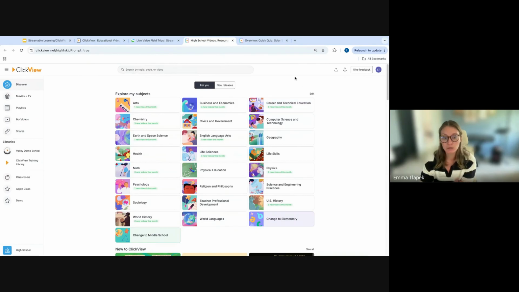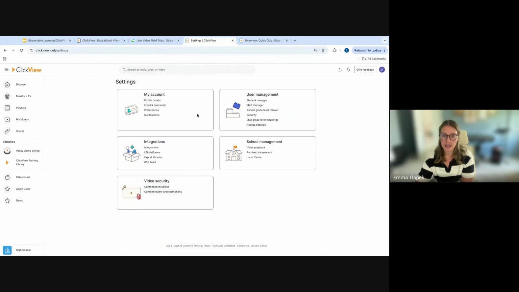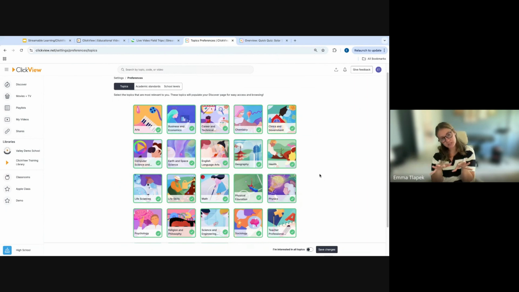The first time you log in, it will ask you for your preferences. So go ahead and fill those out, but know that they can be changed at any time. I can go to my initials in the top right corner and press settings. Then you see I have a My Account box here and then preferences. Again, the first time you log in, this is going to let you choose, but these can be changed within your settings.